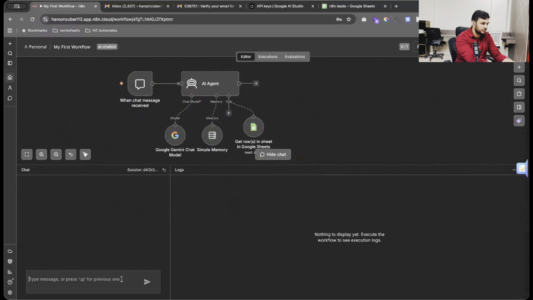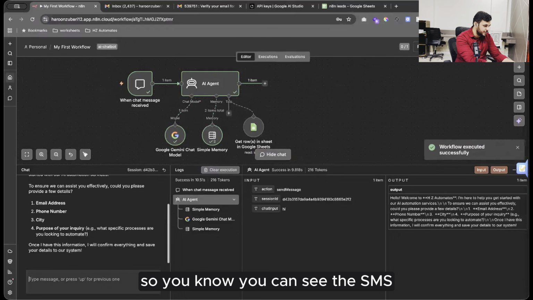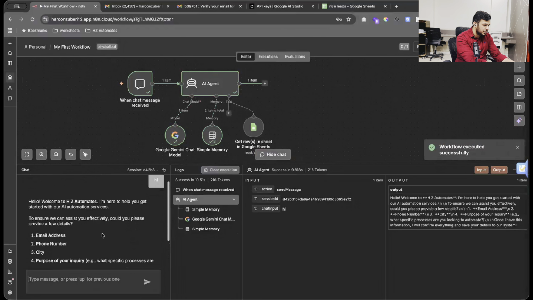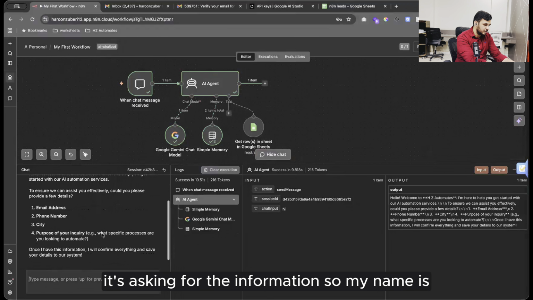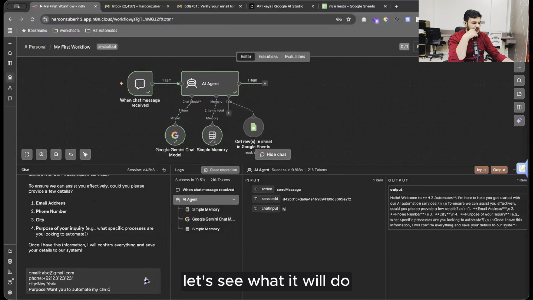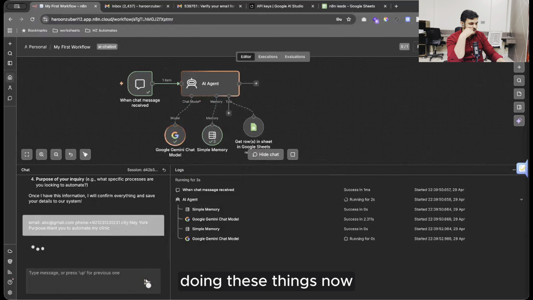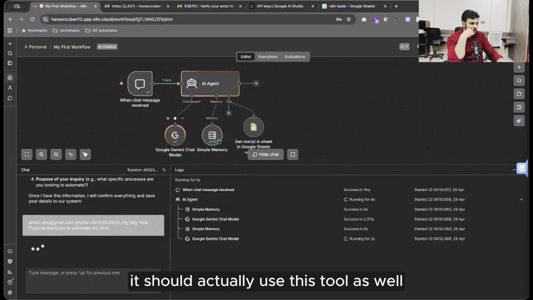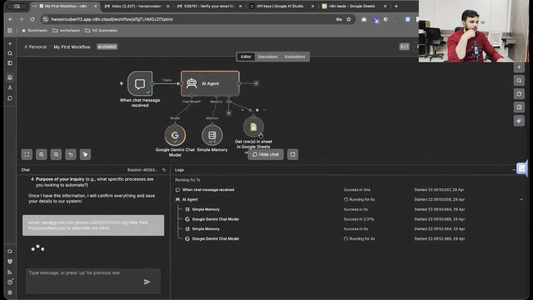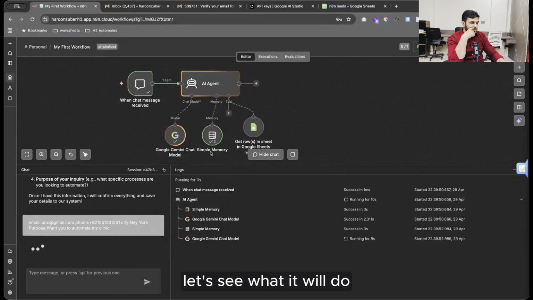Hi. Okay, so now you can see the message. It's asking for the information. So my name is... Now I have given him all the information. Let's see what it will do. You can see it is actually doing these things. Now it should actually use this tool as well. Okay, so it is actually generating the response. Let's see what it will do.